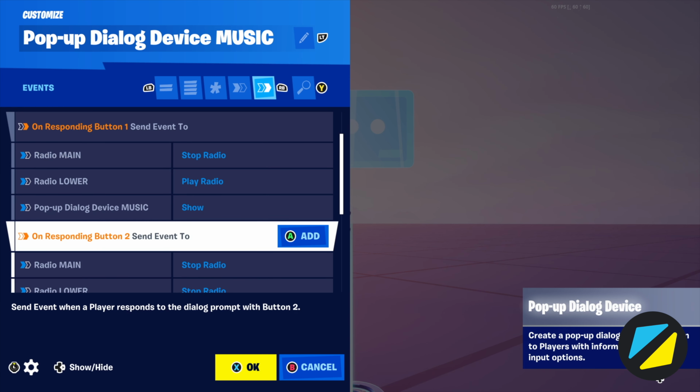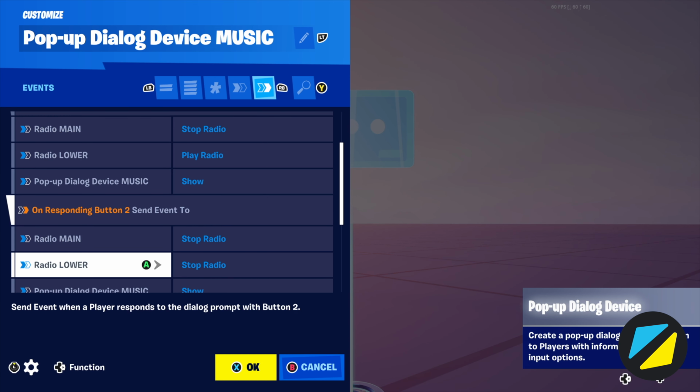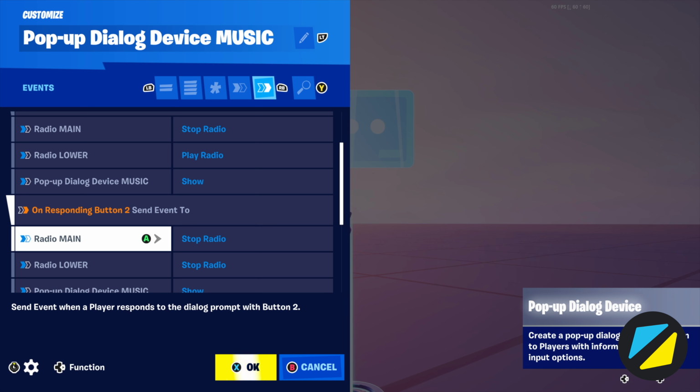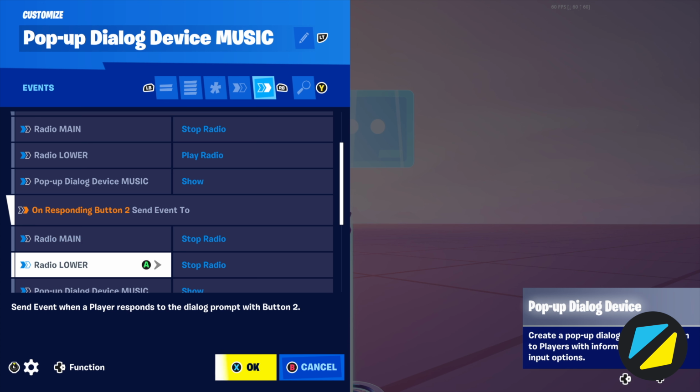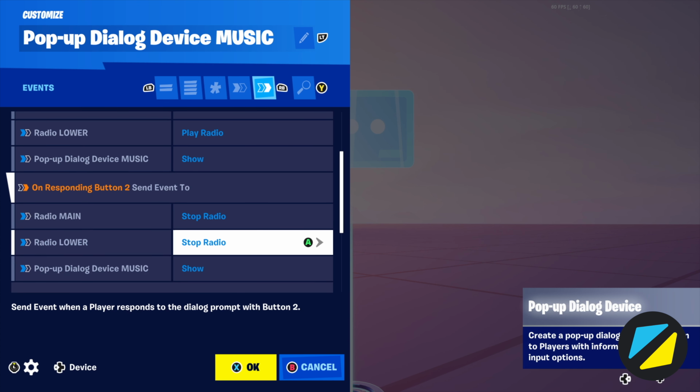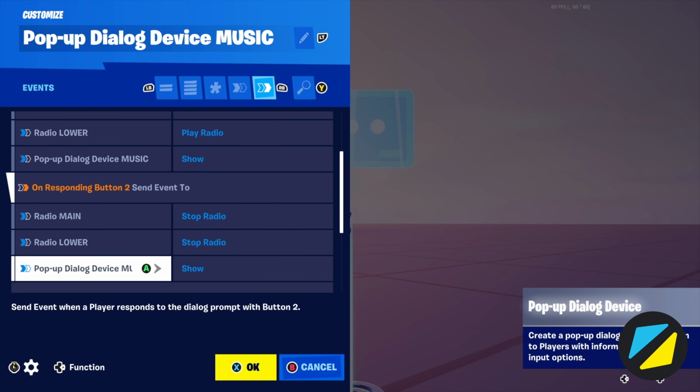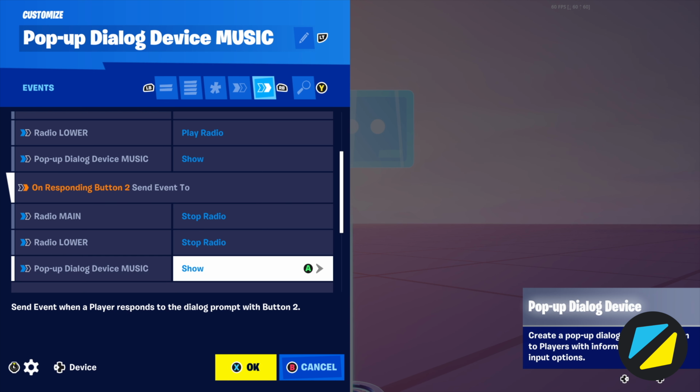Button 2 is saying we don't want any music at all. So this one is just very similar. It's basically saying turn the main radio off and turn the lower radio off. So now you're just showing no music whatsoever. Once again, we're going to make sure that pop-up dialog box reappears.